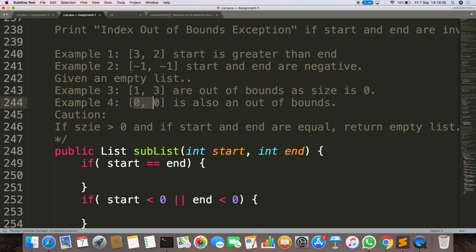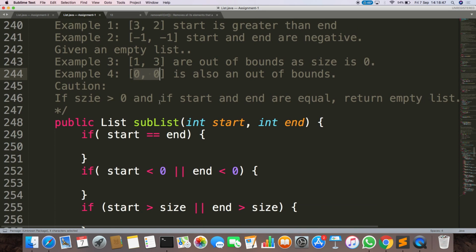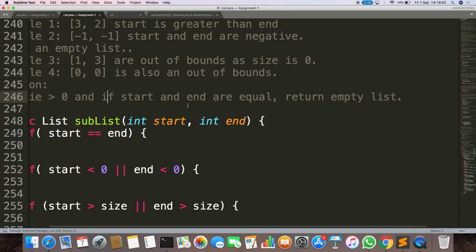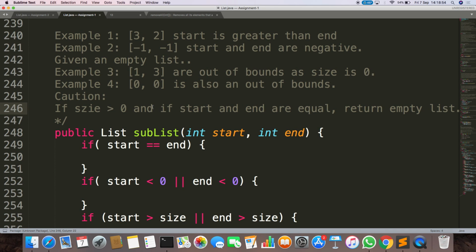The other case, when both are 0. If start index is 0 and end index is 0, or if any one of them is 0, what happens? Can you get an element from the sublist which is an empty list? No, obviously, right? So the size should be greater than 0, always, remember. And if start and end are equal, there is one more condition. What is that condition? Size is 0. Size is greater than 0, which means there are many elements.